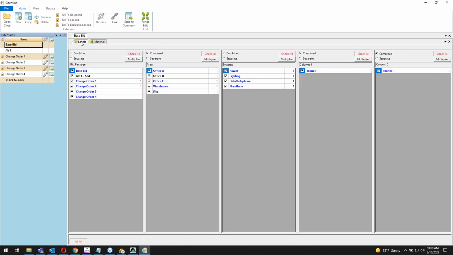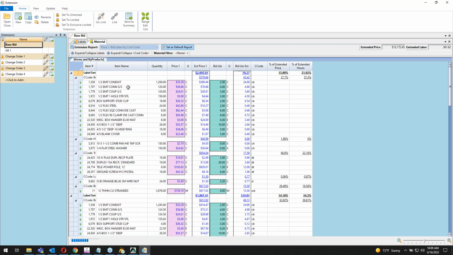If I come up here and hit this labels button, I can check or uncheck whatever I don't want to see. Now I can separate some things out, drop back to my material. I can tell you that office A power is going to take about 80 hours, and here is all your material that needs to be applied to office A. Now drop into some more detail.